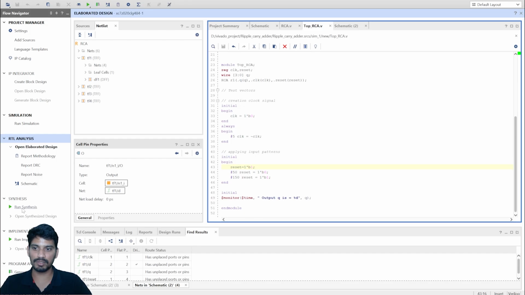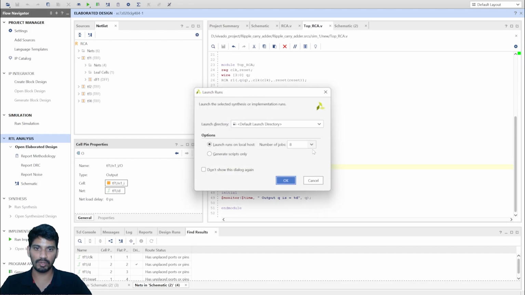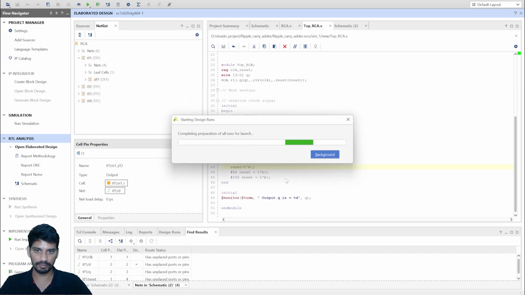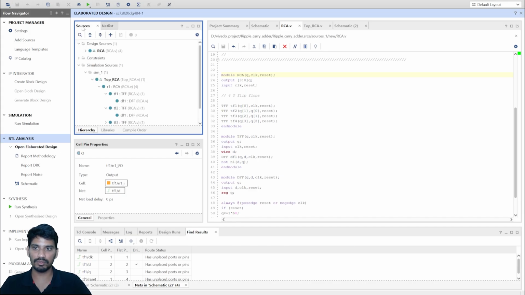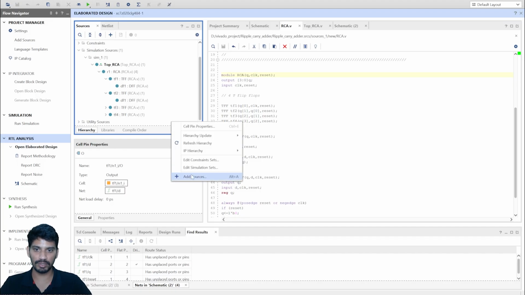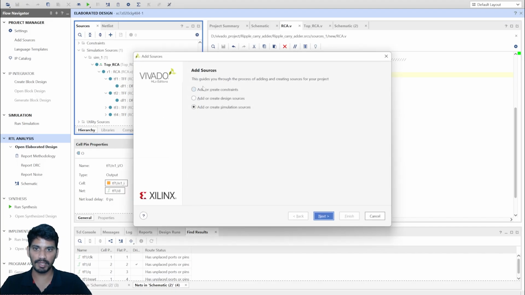And the next step is to do the synthesis. So I'm running the synthesis with all the cores I have available. The synthesis is still running. You can see running synthesis design. It will take some time. Meanwhile, we need to create a source called a constraint file in order to implement the design on the Zed board. So I'm creating a source, add a constraint source.